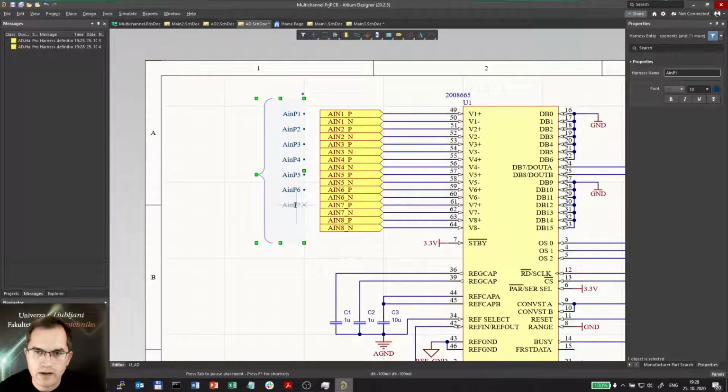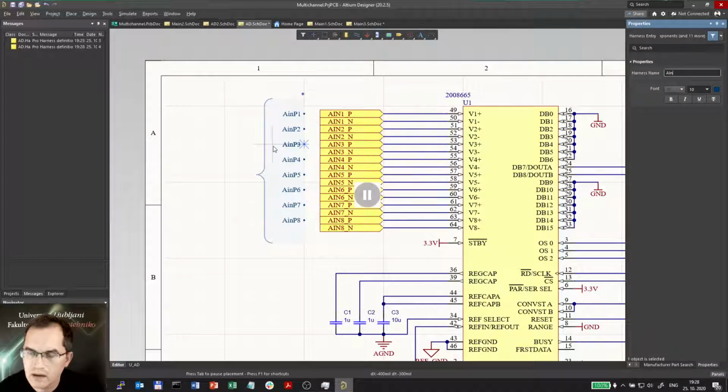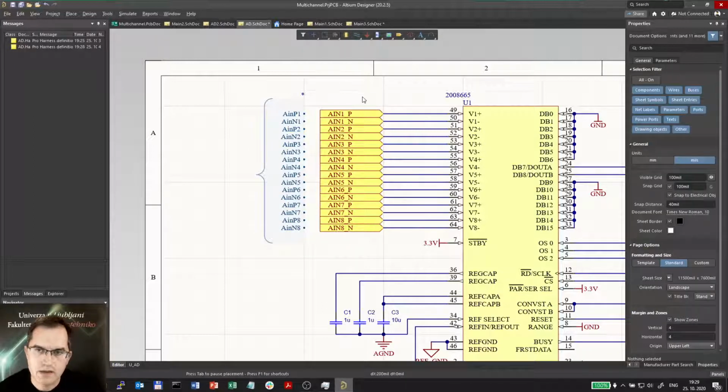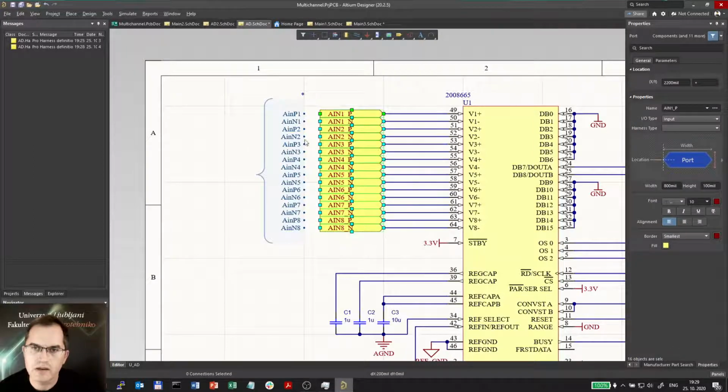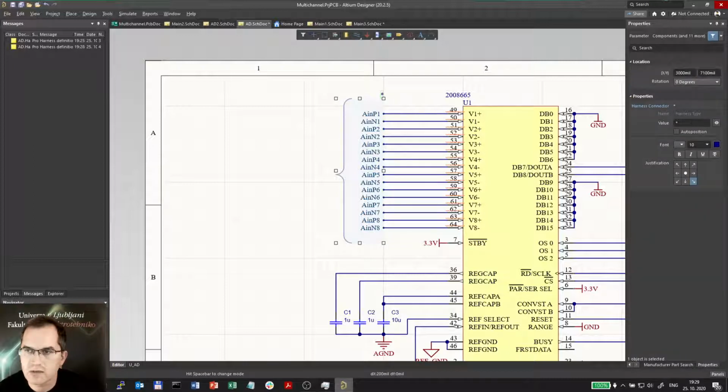So now I'm defining this signal harness, and again I will place the entry in -1 and starting with 1, 2, 3, 4, 5 and so on. Okay, my signal harness is done. I can connect it, so I will just select this block here and I will connect this signal harness to the chip. I can rename it, so maybe I can put a value to it like A to D converter or similar, and that's it.